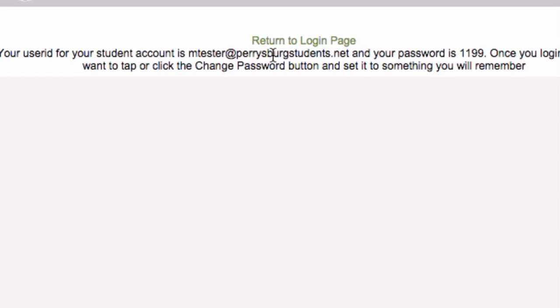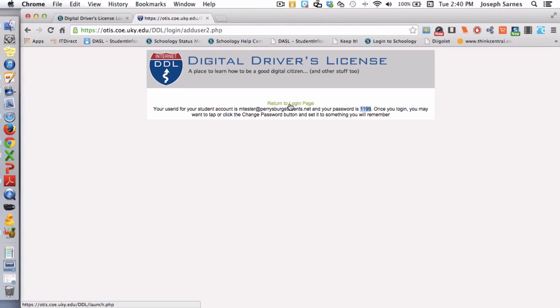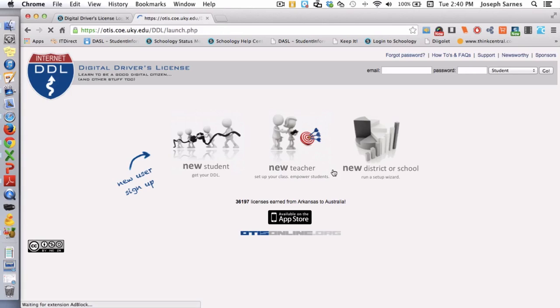Alright, you're going to notice it's going to give you this with a password. You're going to want to remember that password. You can even write it down right now. You'll have a chance to change it later with the change password button, but for right now you're going to need to know what that is. It's going to send you an email too. Go ahead and click where it says return to login page.